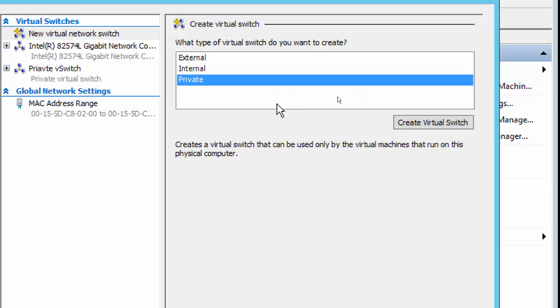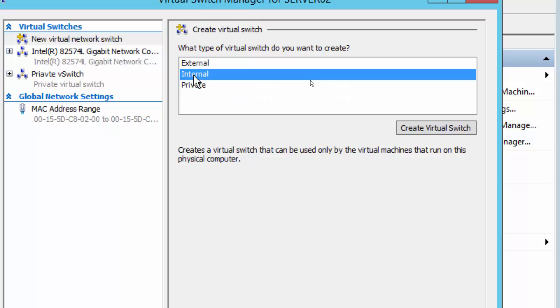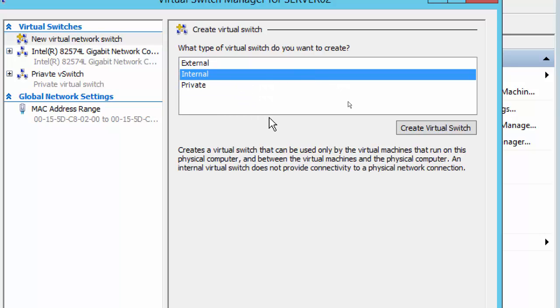So private virtual switch. We're gonna just create the whole environment now according to what we put in the diagram. So new virtual switch, private, create virtual switch, right? We did that already. The private switch is here, right? Let's go again to new virtual switch, this time internal. What's the difference now? With a private virtual switch, two virtual machines can talk to each other, and that's it. They cannot talk outside. They cannot talk to the host, Hyper-V. They cannot talk outside the host to our physical network.